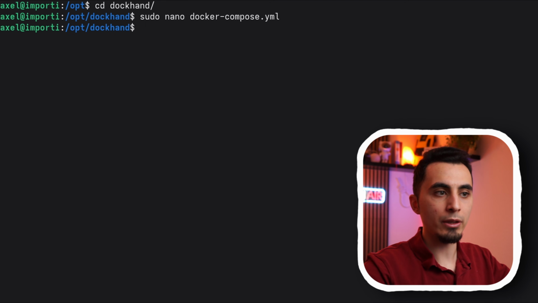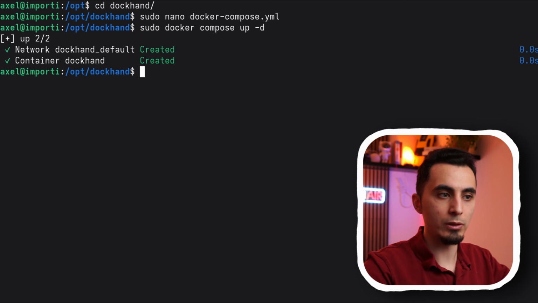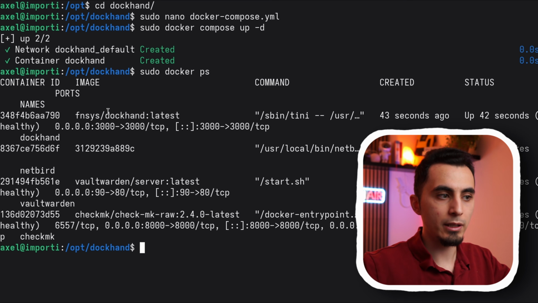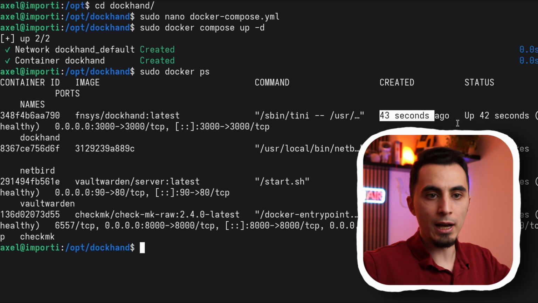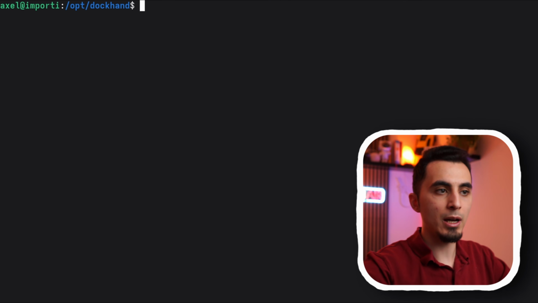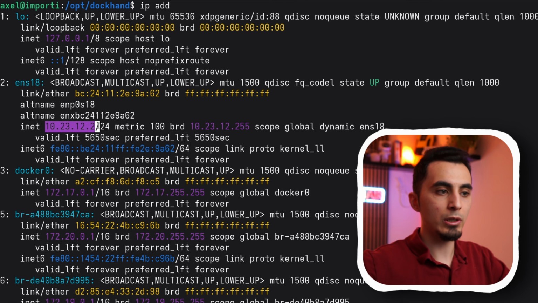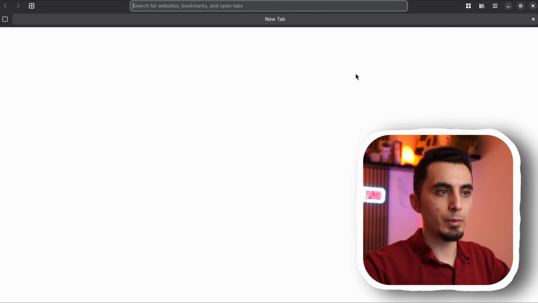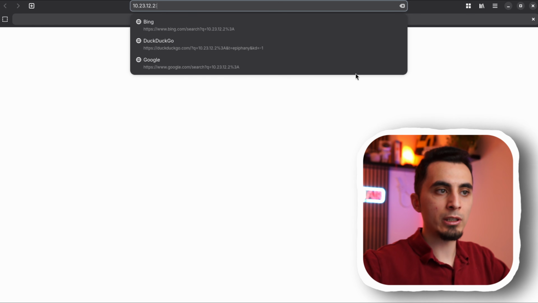Now we are ready to start the Docker Compose. So type the following: sudo docker compose up -d. Okay, that was fast. So let's check if it is running. Type sudo docker ps. Here it is. Here you can see the Docker ID, the image we are using, the command, when it was created, and it is up. Now let's see what is the IP address of this VM. Type ip add. Here it is, so I will copy this, paste it in the web browser, and we are using port 3000.